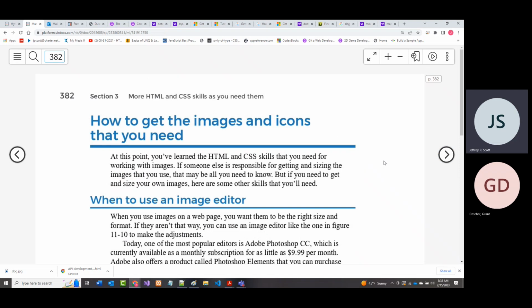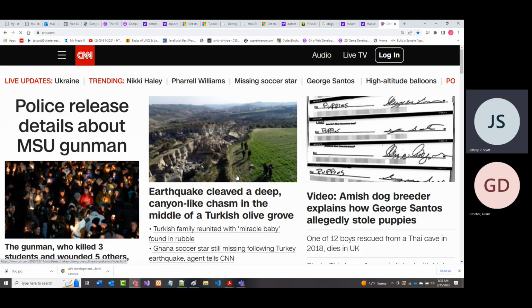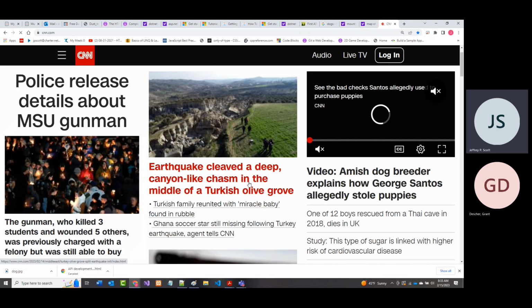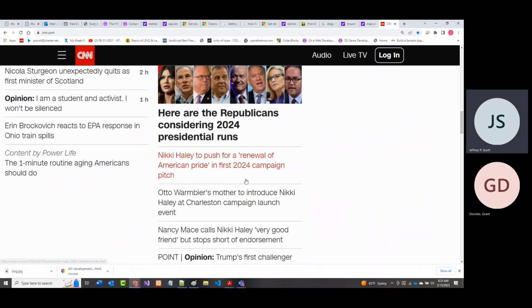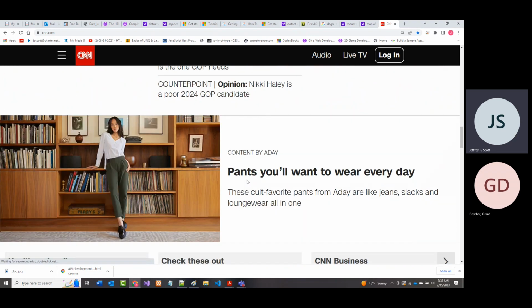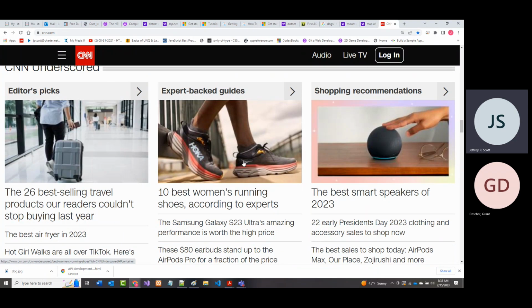Okay, how to get the images and icons that you need. First, let's talk about the bad. I'm just going to go out to CNN, and that's what we have here. Let's suppose I'm searching through here, and I like this picture. I'm going to be doing something for a shoe company, and I like that picture. That doesn't mean that I can just go in there and do this.